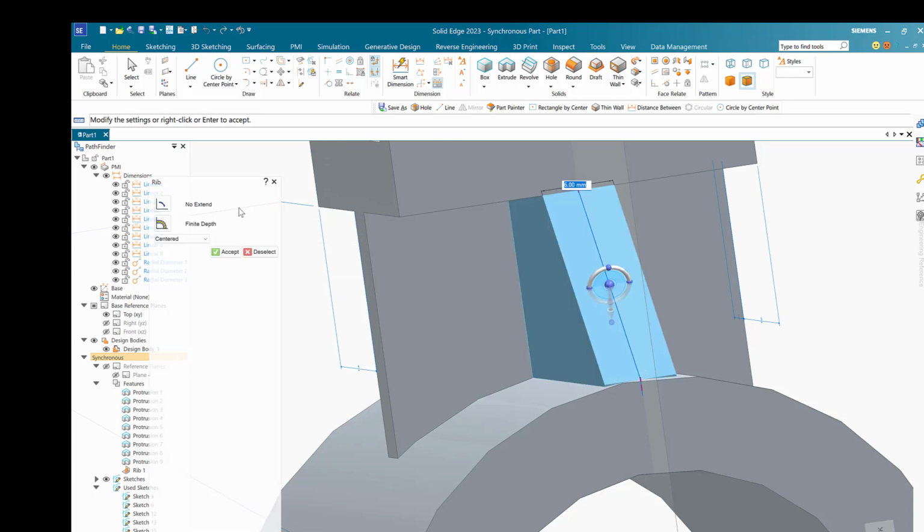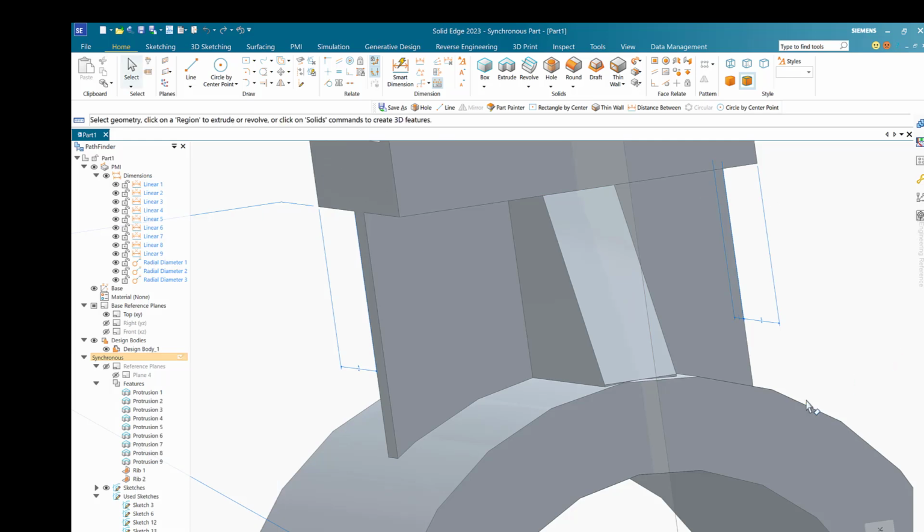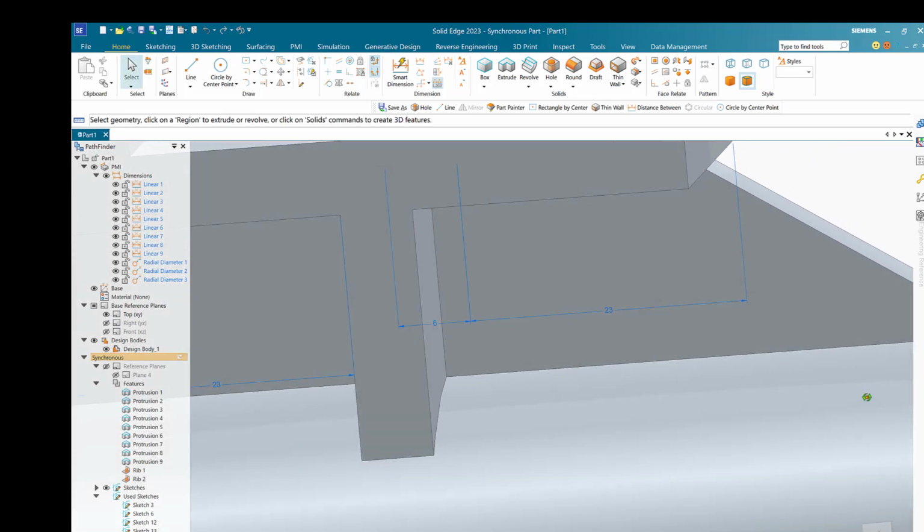Once you accept, it's gonna automatically use the last rib setting. It was 6 millimeters, so it's gonna keep it 6 millimeters. Well, this is what we want, 6 millimeters. So we're gonna say accept again. Okay, so we're done with the rib. Rib here and rib there.